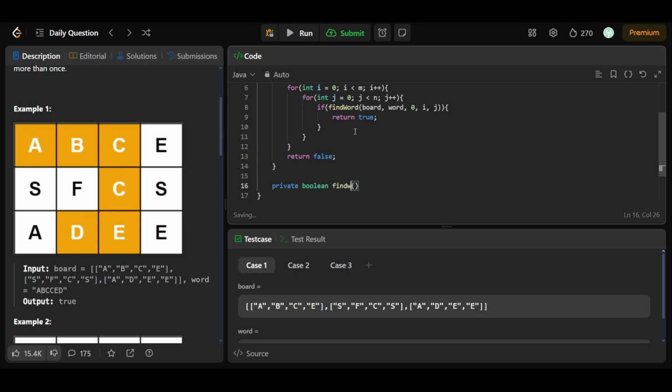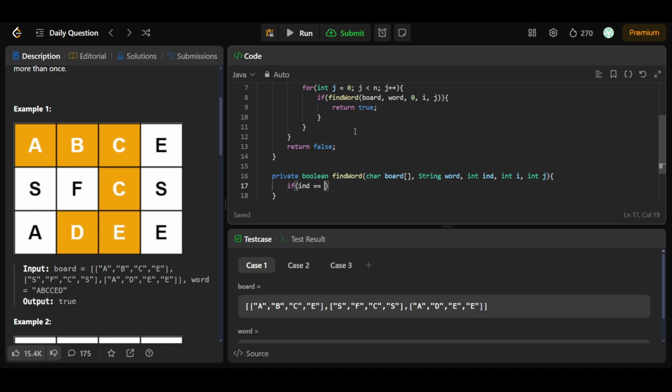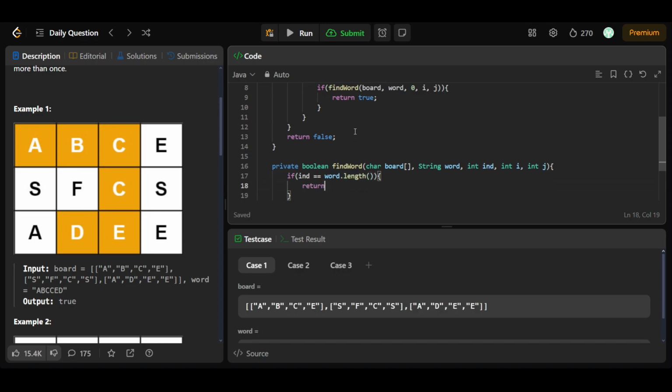Now we'll be writing the function, that is private boolean findWord with char board, having the string word, int i, int j, and also the index, right? And int index. Now let's set the base case: if index is equal to word.length, that means we have found the word in the board and we'll be returning true.